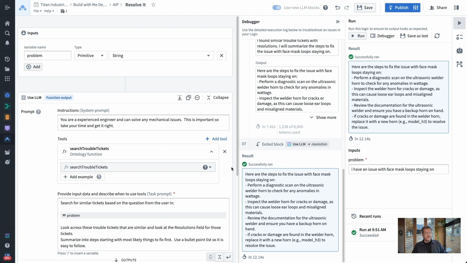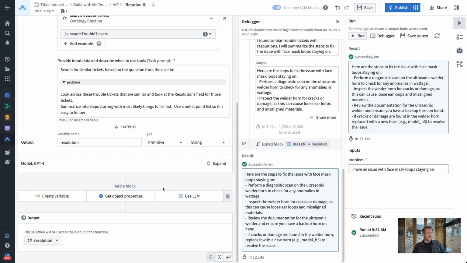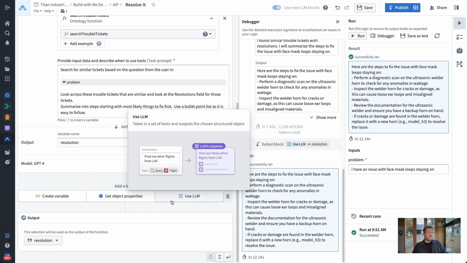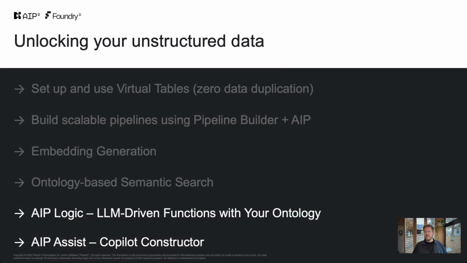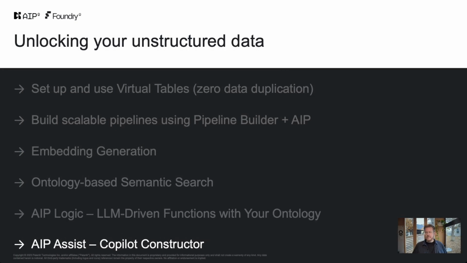Very cool. So this is a simple function. We'll have another video that goes in. You can really get elaborate with the blocks of functions. I could add another LLM, like I said, and then you can output objects, actions, all sorts of stuff. All right, so let's go back, and you can see here we created our AIP Logic function. Done.